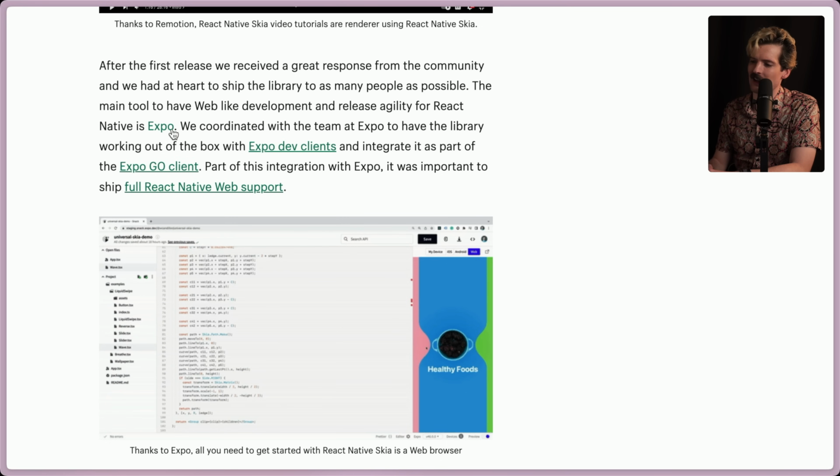One more important detail here is that React Native Skia works out of the box with the Expo Dev client and the Expo Go client. So if you just install the Expo app on your phone, spin up a project, scan the QR code, and start using React Native Skia, it works.